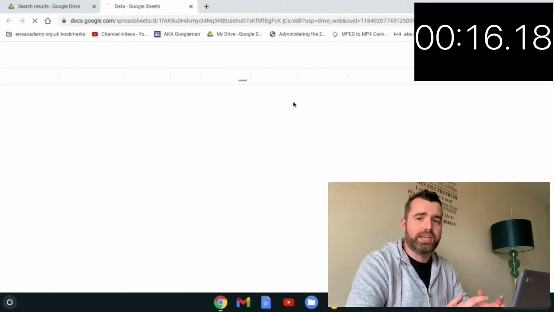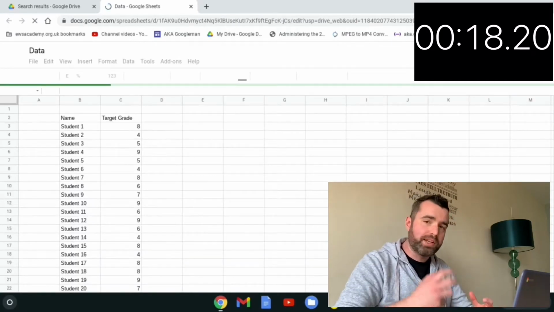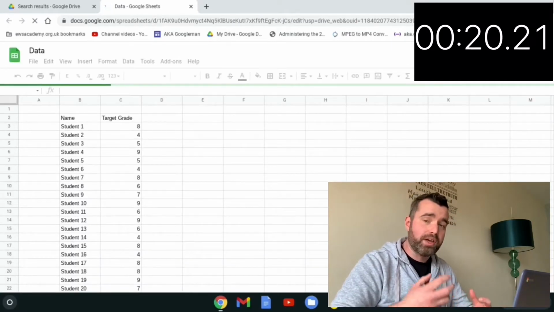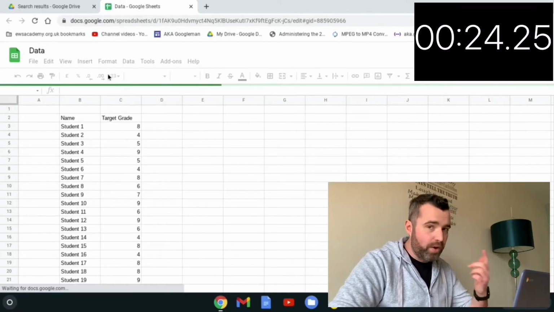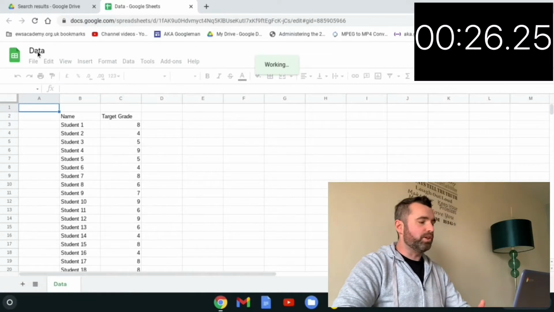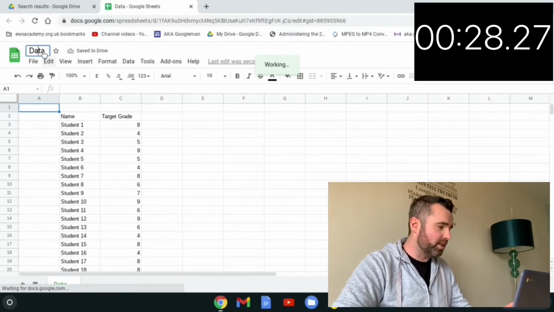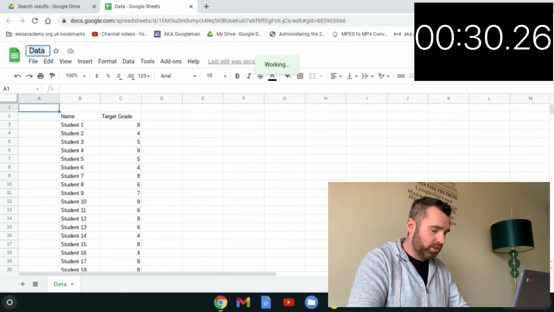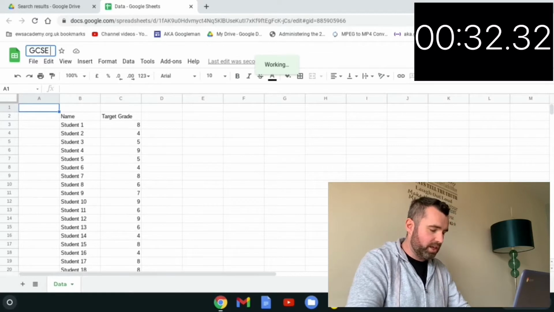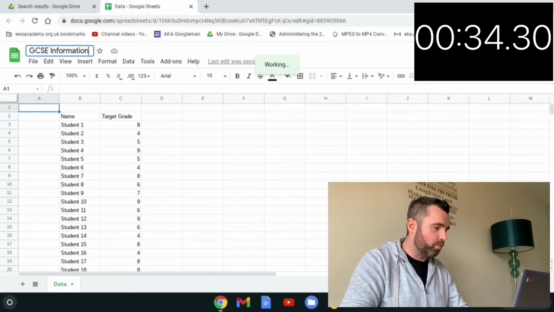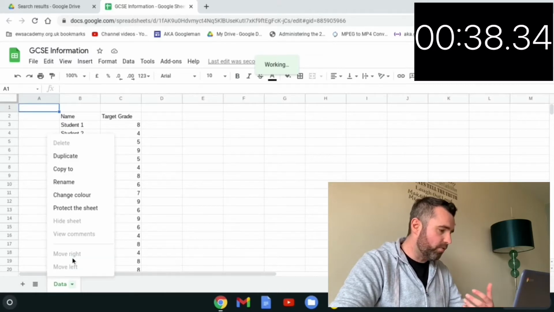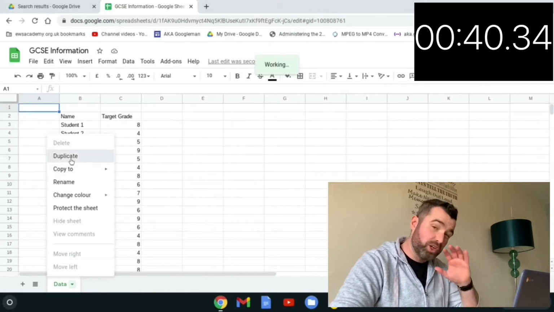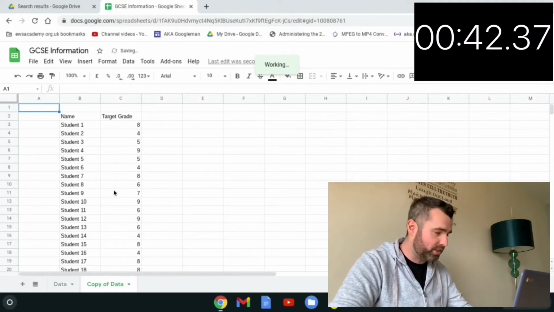So once this sheet is created, I need to start making duplicates of tabs and things that I'm going to use to create my data and pull data from different places. First thing I'm going to do is rename my spreadsheet. I don't want it to be called data because that's not what I want it to be. Let's just call this GCSE information, so that will do for now. I'm going to create a duplicate of this first tab here, and I'm going to ignore the first tab completely for the next few minutes.